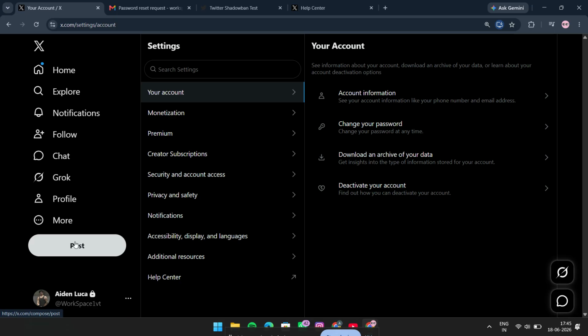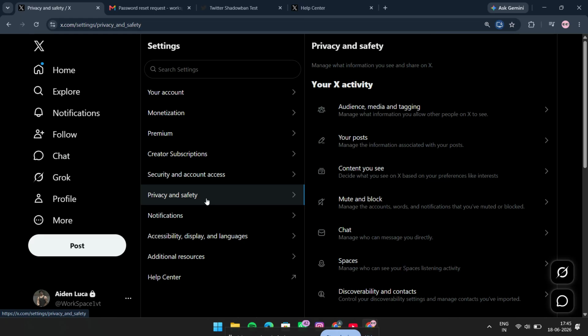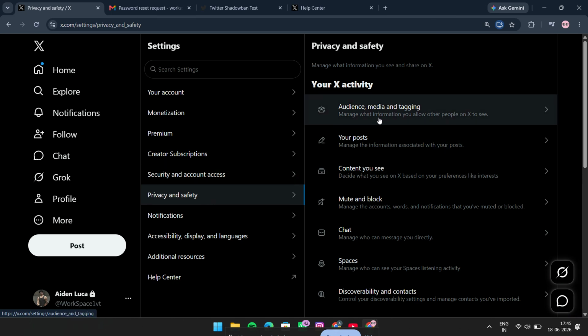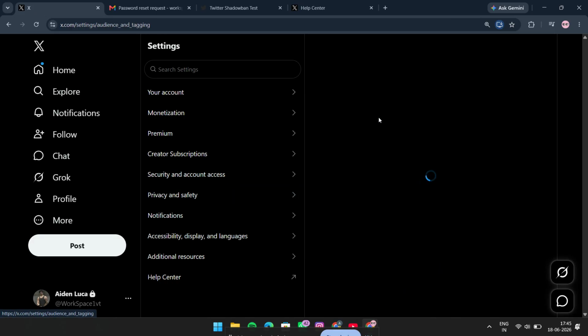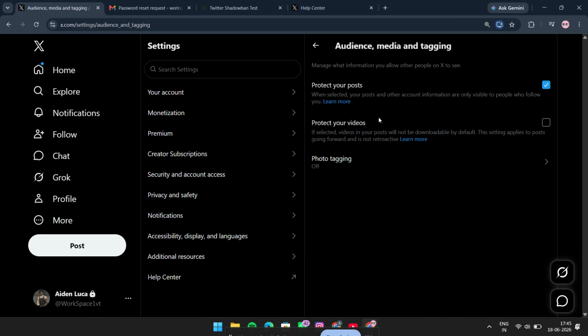After that, go to Privacy and Safety. This is the area you need if you want to manage who can interact with your account and how your content is seen. Inside Privacy and Safety, look for the option labeled Audience, Media, and Tagging. On some accounts, it may appear as Audience and Tagging, so don't worry if the wording looks slightly different. Click into that menu and you'll see the privacy setting you need.